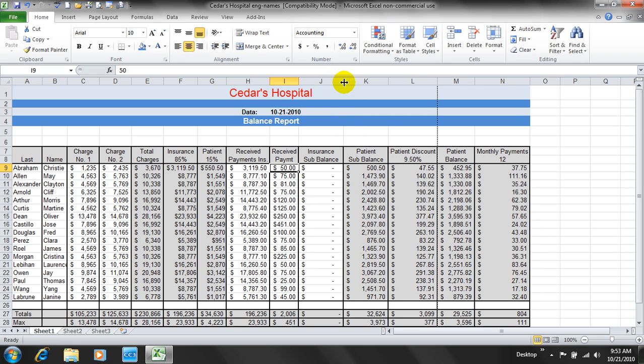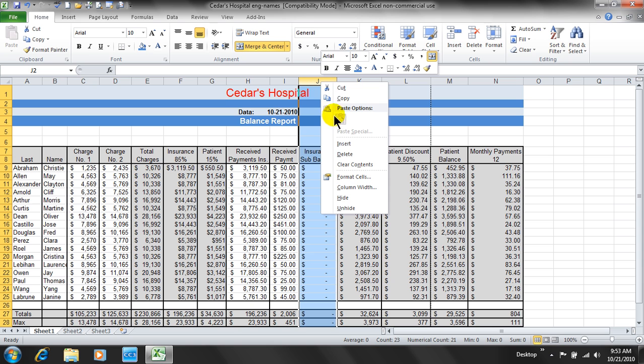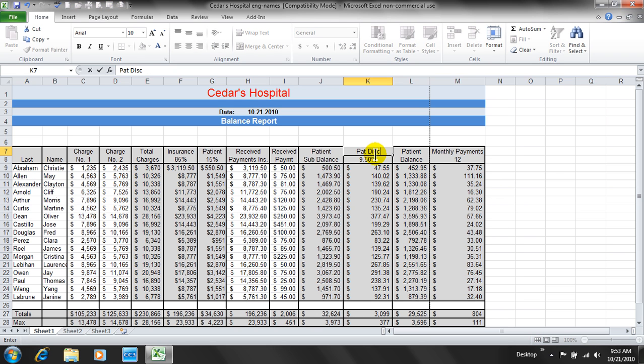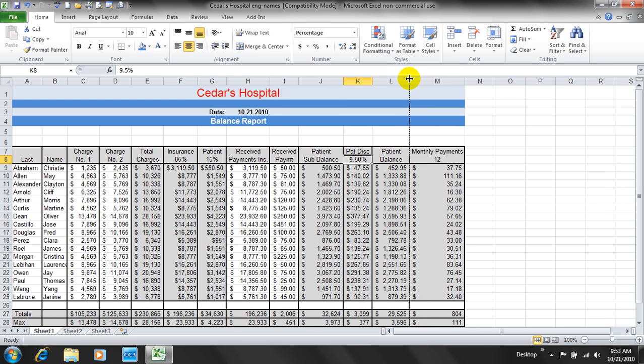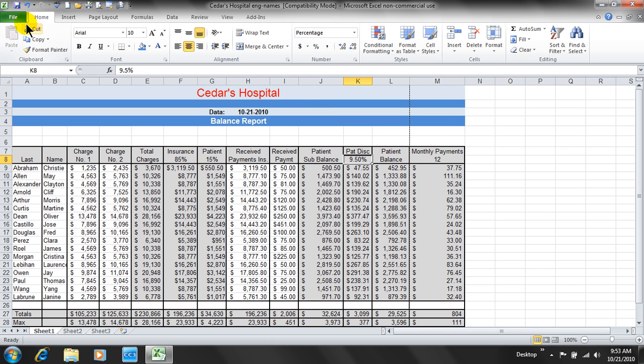Okay, we have the insurance. In this case, for example, we don't need the insurance, because we already know that they already pay. So we're gonna go ahead and right click and delete this whole column. There you go, it's gone. Now we're gonna continue working to try to get everything into one single sheet.